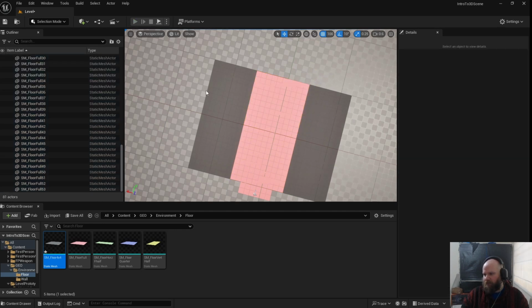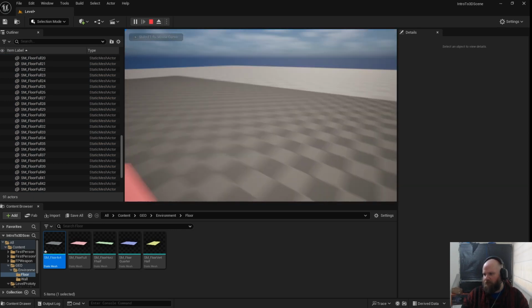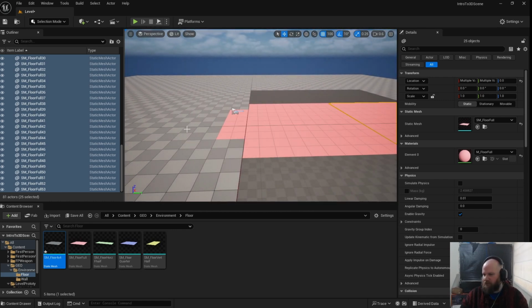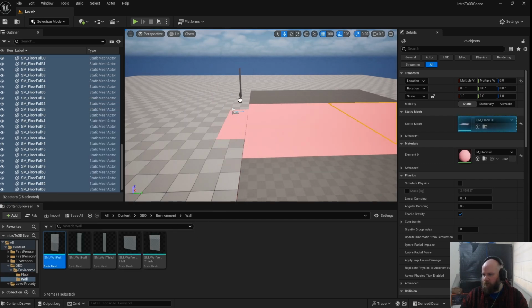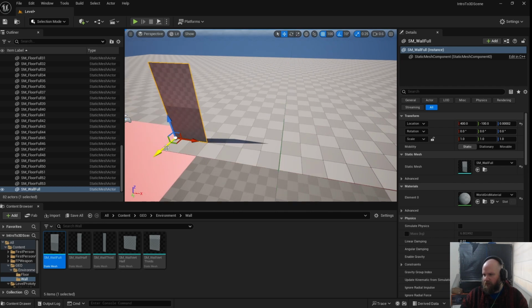Okay, see how that feels now. Okay, that feels suitably big. Okay, that feels nice. Let's get some walls and let's start to enclose this off. See how it feels. So go back to environment, go to walls. Let's go to full walls, and let's start to bring these in.